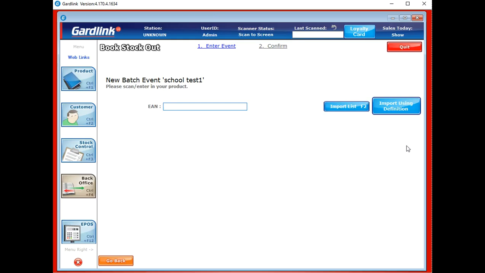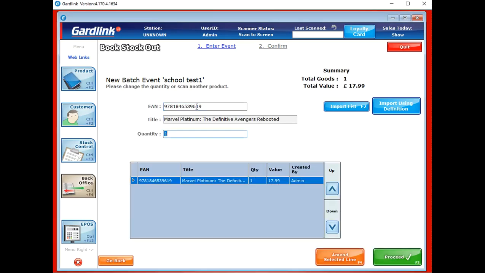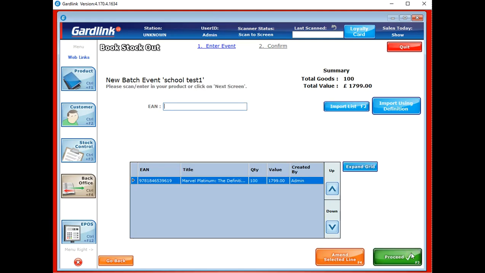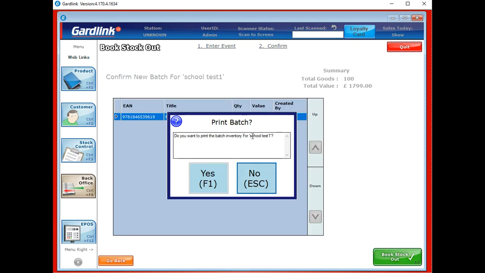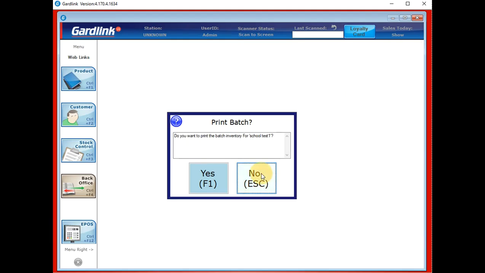So again, you can do a whole copy and paste, but to keep it simple, I'm just going to do one product, and we're going to take 100 copies of that. So this basically means I'm taking 100 copies out of stock. Whoever's left in the shop, it will say minus on the system, so they can't advise people that you've got it when you haven't, that kind of thing. So we click proceed, book stock out. It'll ask if we want to take a sheet with us printed off. I won't do it this time, but it's there if you want it.